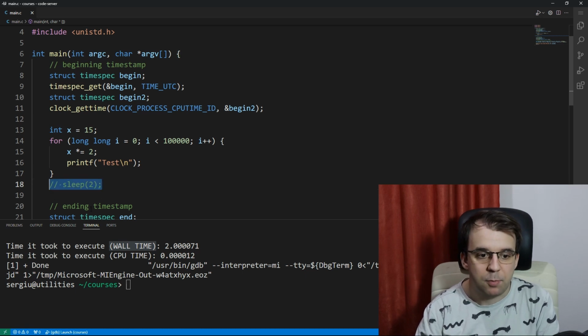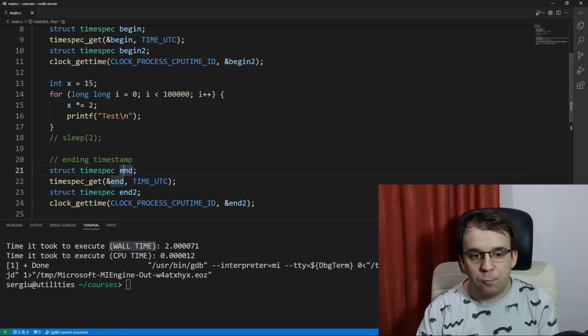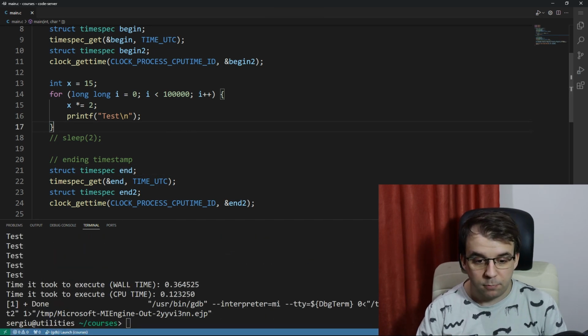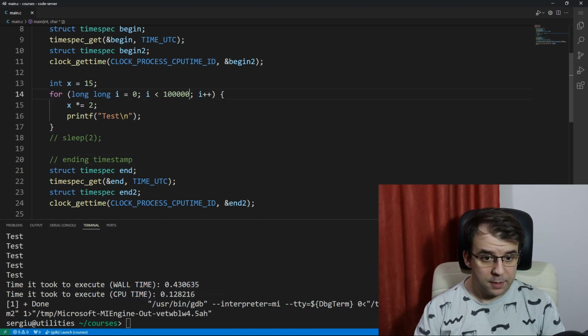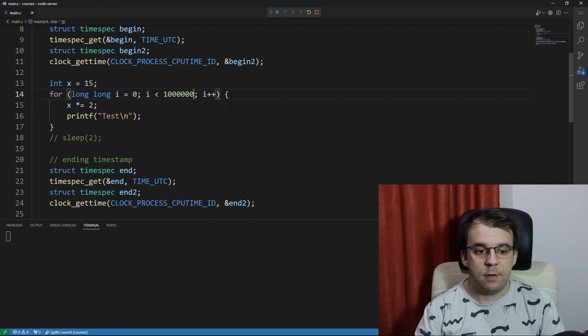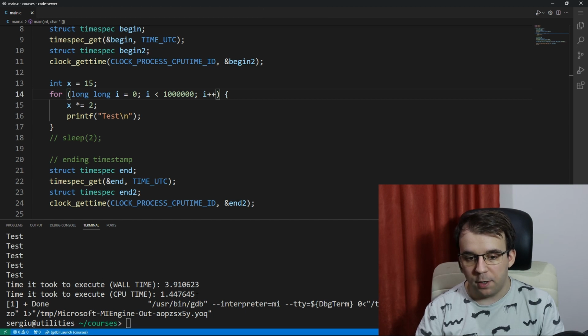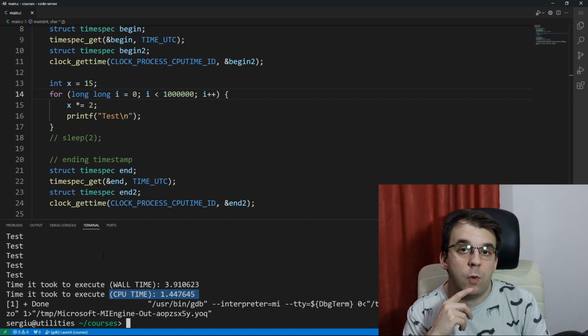Let's remove the sleep call here. If we try to launch this, you will notice something very interesting. As you can see, the wall time is much larger than the CPU time. Actually, if I add another 0, you might notice that it does take about 4 seconds or so to execute the whole thing, even though the CPU timer tells us that it actually waited 1.4 seconds.